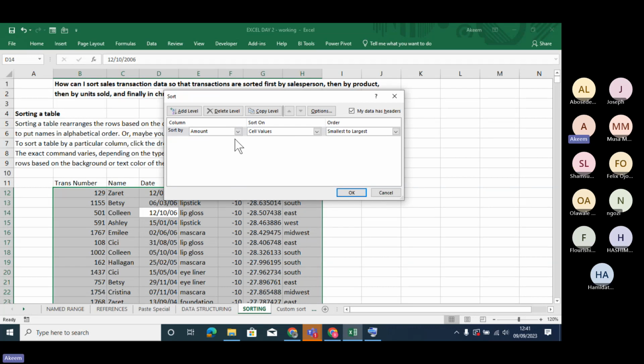Okay. Now, we want to do something. We want to sort our data based on, number one, the salesperson, and number two, the product. Two things: the name of the salesperson, and the product. Now I'm going to click on sort by, then I choose name, sort on value, and A to Z.